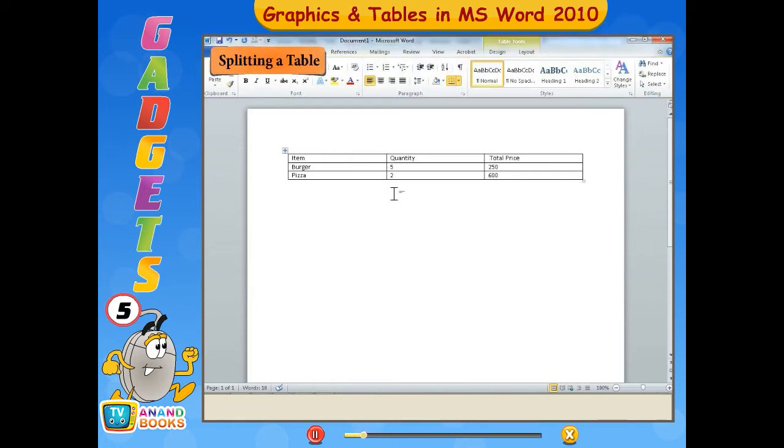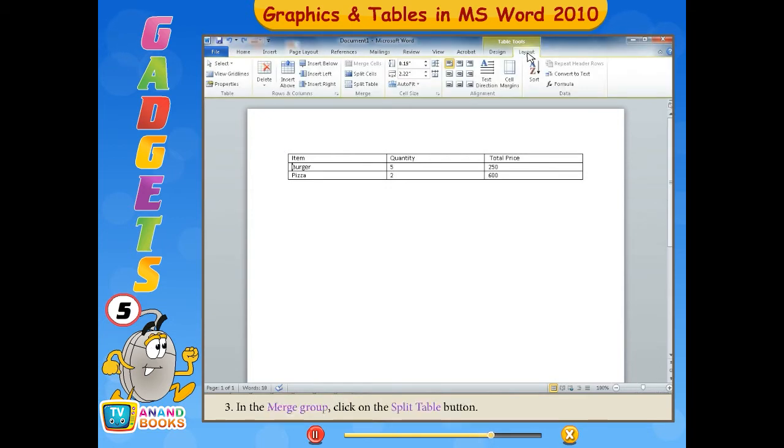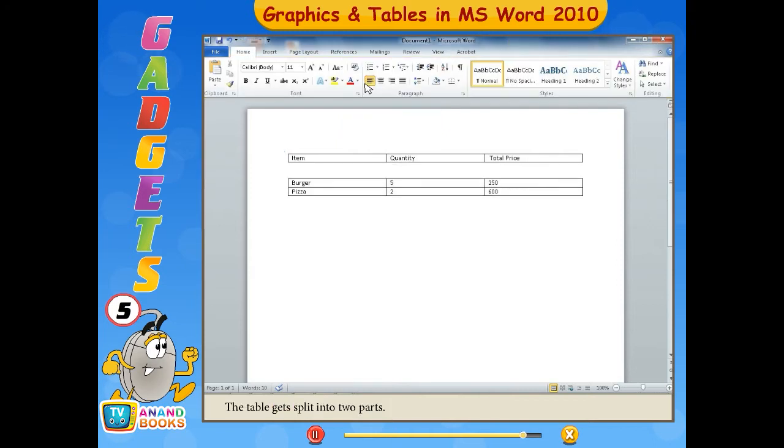Splitting a table. When we split a table, the selected row becomes the first row of the new table. To split a table, follow these steps. Click in the row that you want to make the first row of the new table. Click on the Layout tab. In the Merge group, click on the Split Table button. The table gets split into two parts.